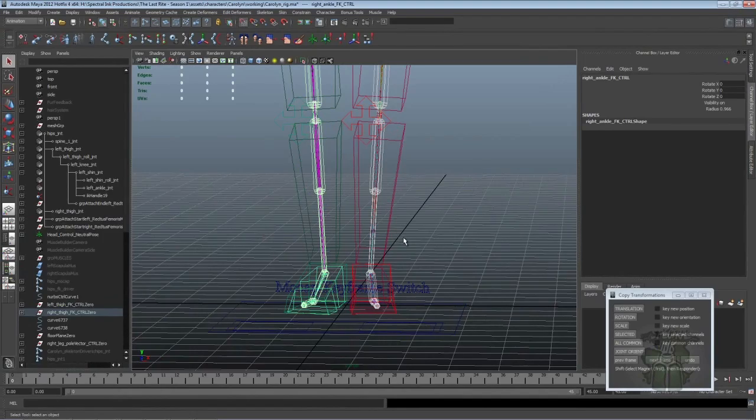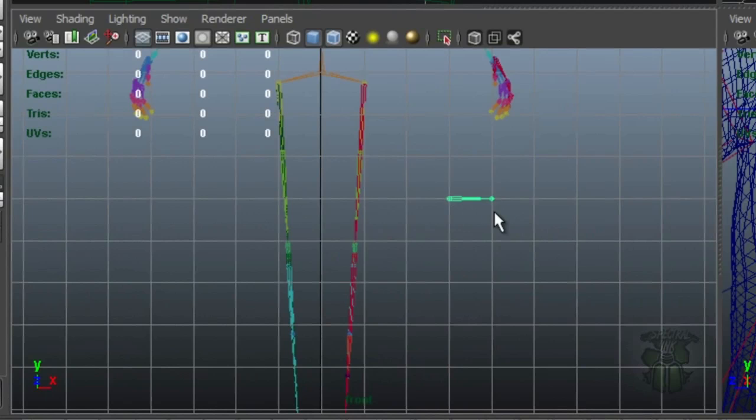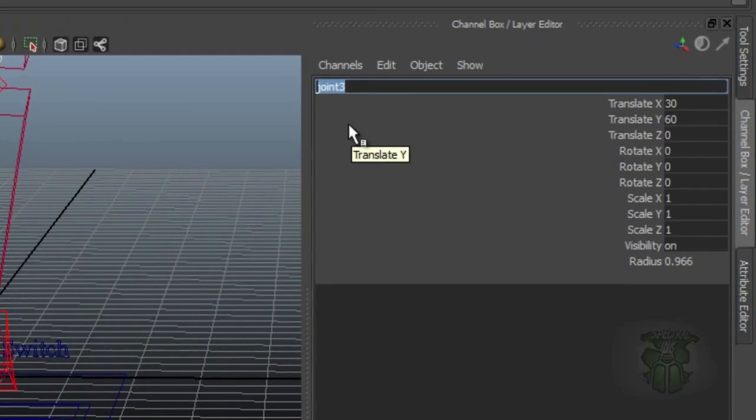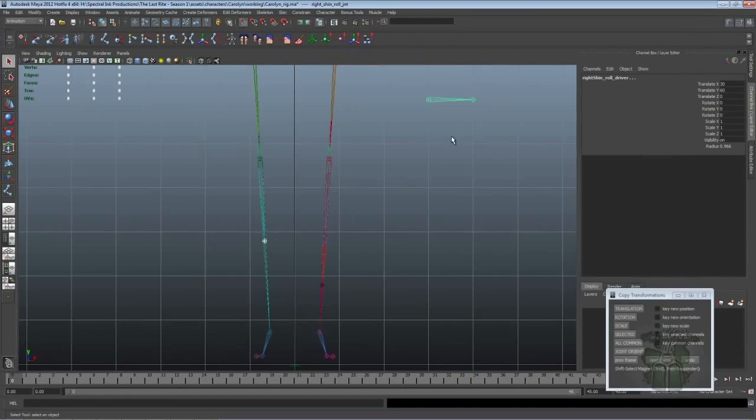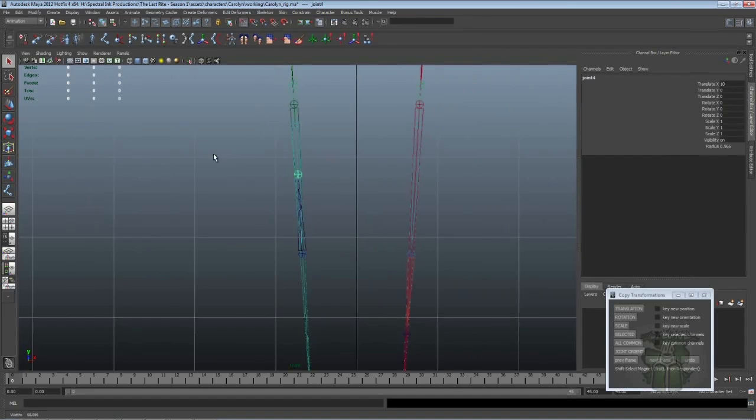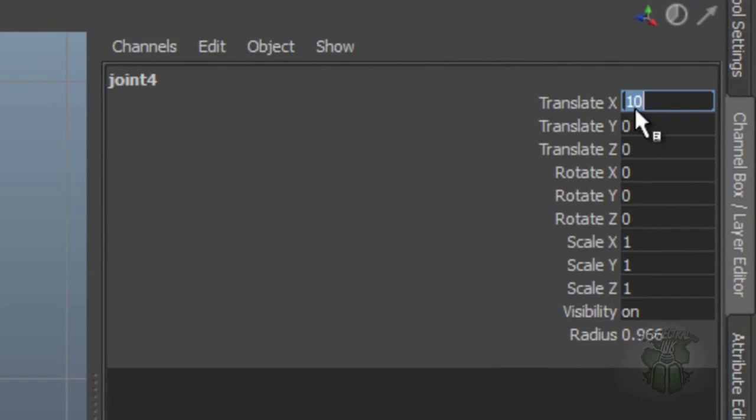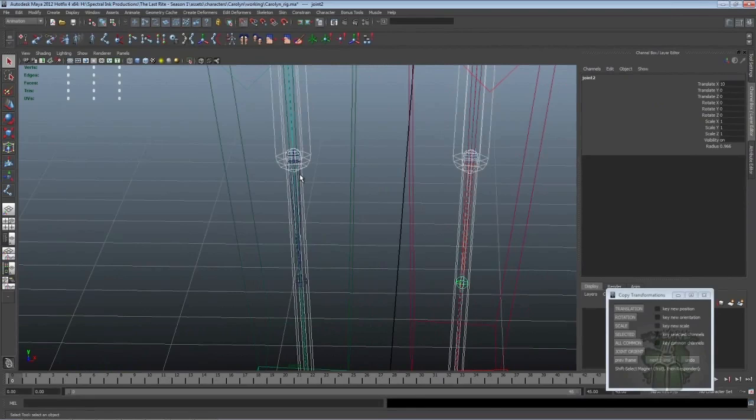First thing we're going to do is create our driver. We'll take that joint and this one, copy its transformations. Notice that this is upside down. The reason for that is because the right side has the X inverted. So we'll just set that to a -10. So we want these two joints to match.